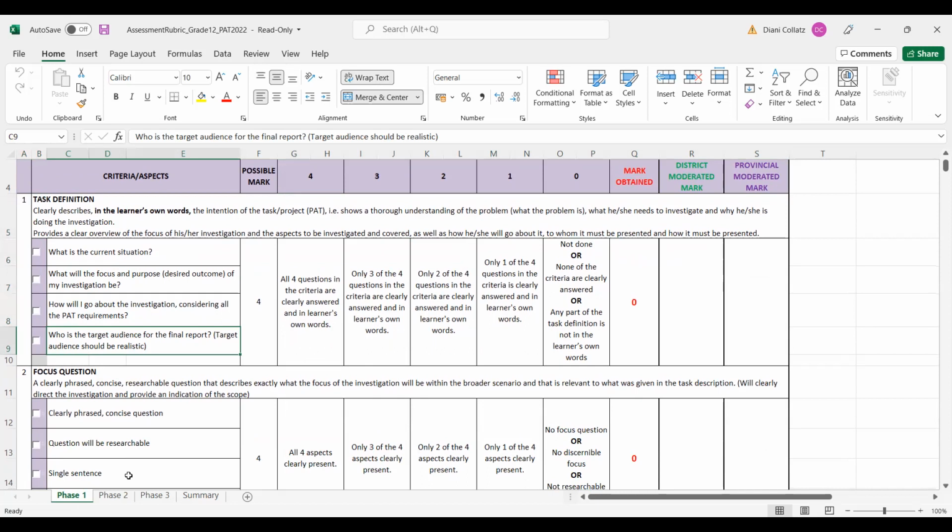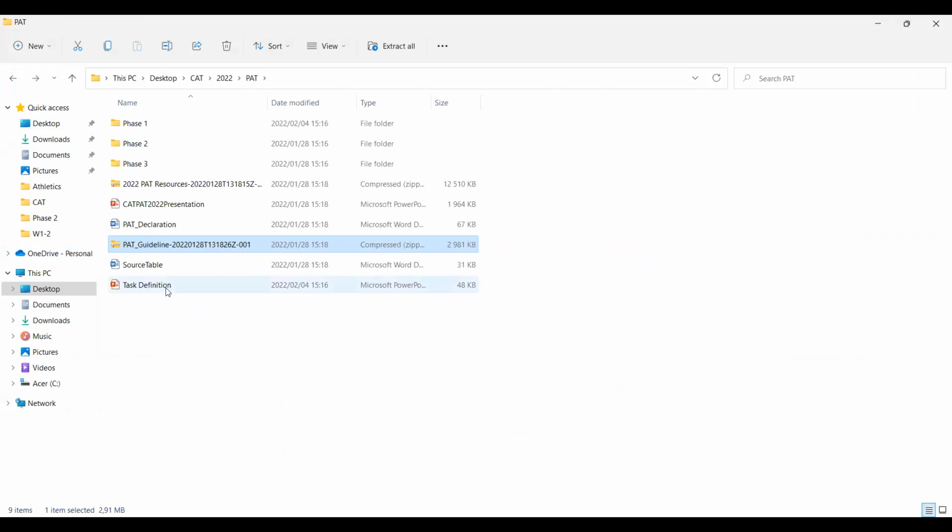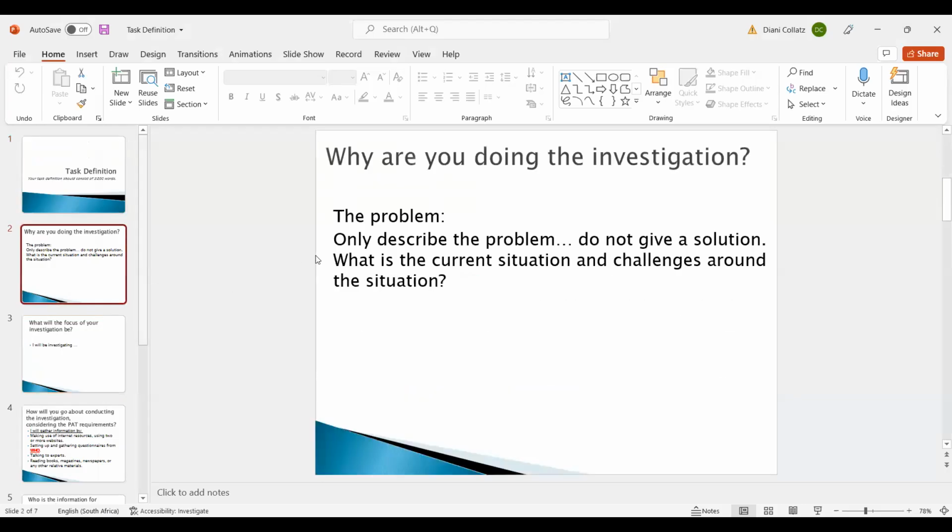So for those 4 marks, I've got a PowerPoint presentation for you. Again, I'm going to go to my documents here. Let me just go back a bit. This PowerPoint presentation here, you can use to complete your task definition. So I'm now going to open that one so that you can see what it looks like. And because you're using the video, you don't need to open yours.